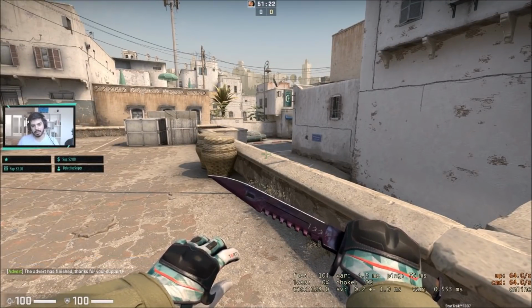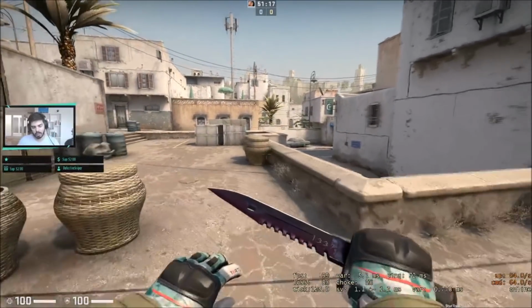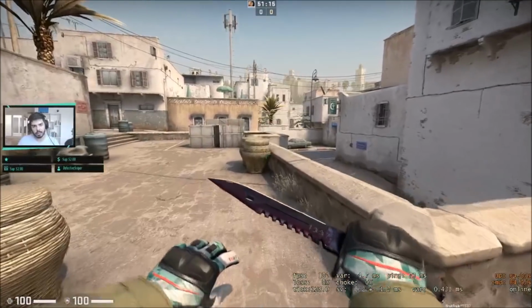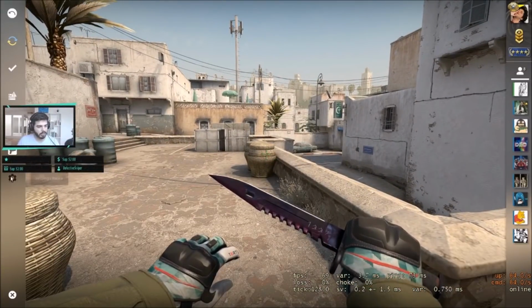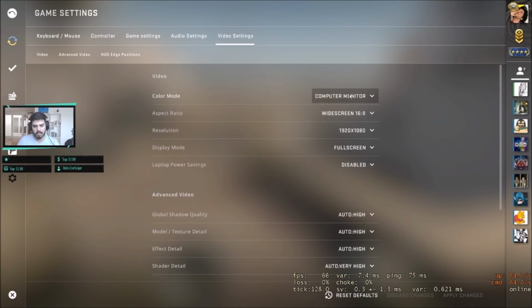The reason we're doing this is because our FPS is going to dictate what some of our video settings are going to be. So let's jump right into it. Press escape, press settings, go to video settings. Your aspect ratio is going to be a big one. If you want to play stretched, you go to a normal 4x3. If you want native 16x9, you can stretch it out a little bit by using 16x10. We're going to go ahead and use 4x3.